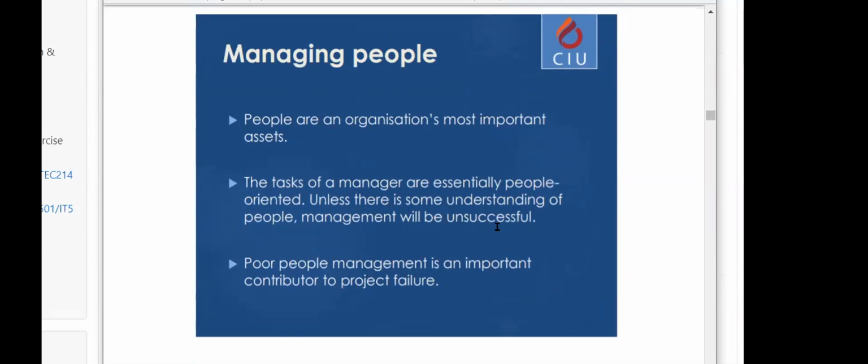People are an organization's most important asset. The tasks of a manager are essentially people oriented. Unless there is some understanding of people management, a manager will be unsuccessful. Poor management obviously results in projects failing. This is a delicate matter, because while companies will tell you that they value you, it is not what they say but their actions that matter the most.